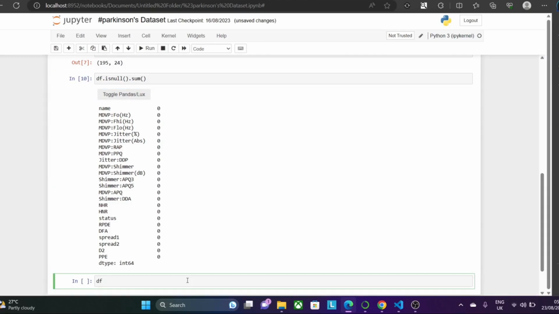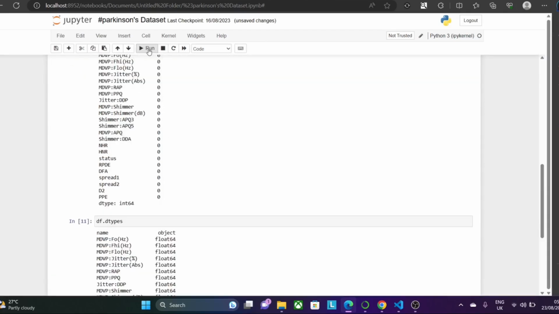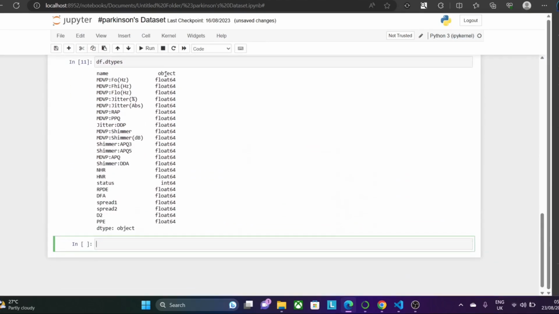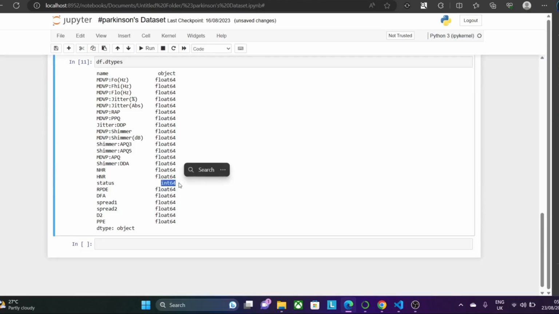Now there is df dtypes. With this, we're going to see what types of data we have. Most of our data is going to be a float. We have mostly floats, and we have status, which is an integer, because it is either 1 or 0.